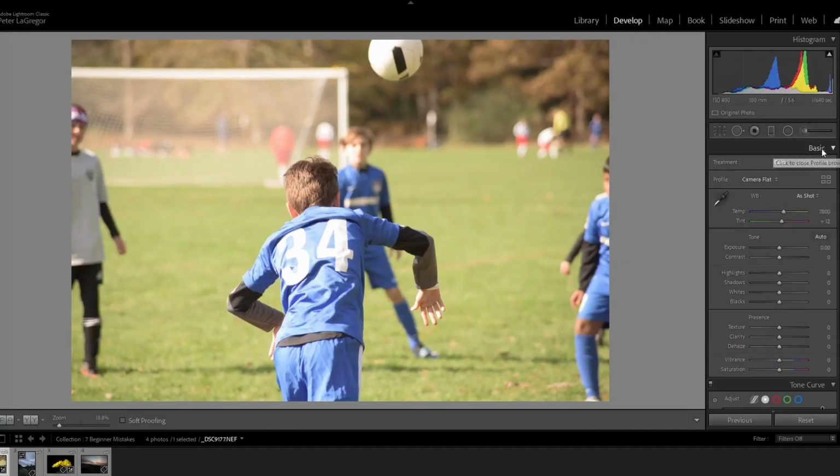Let's close out of the profiles. So the first thing I'm going to do with this image is look up here. Remember I said these are a little bit blown out, not as bad as when you use the Adobe profile, but let's knock down those highlights. And right away you can see we're getting much more detail. You can even see the wrinkles in the number here. And if we go up and check the highlights again, now the highlights aren't blown out.